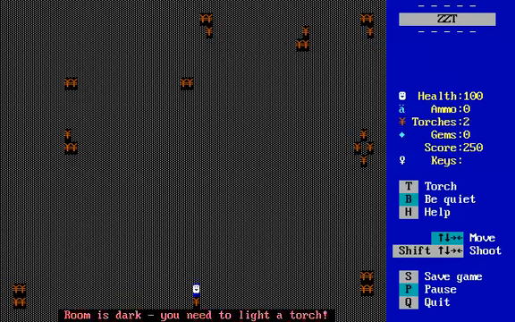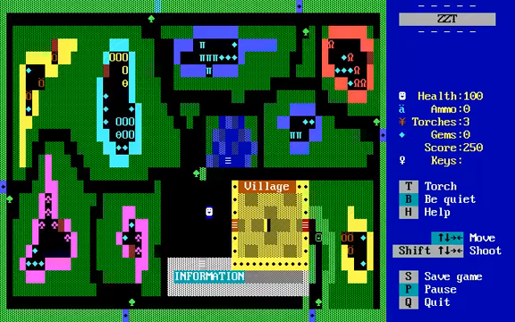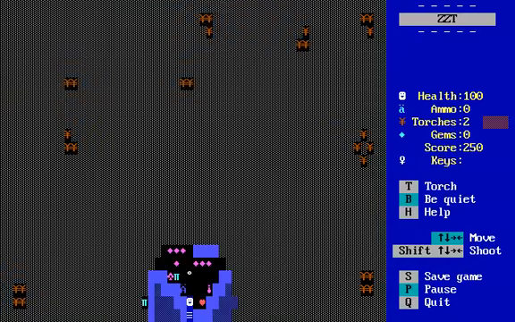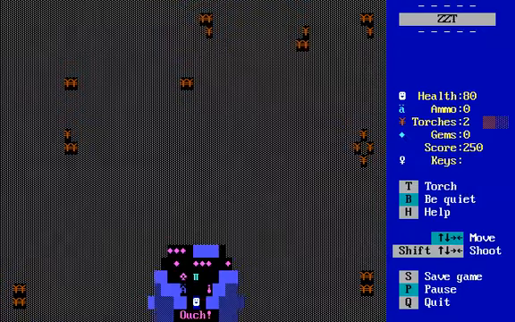Oh, it's dark! Oh, that's some scary stuff. It's so dark in there, man. T for torch. Yeah, okay. Well, those are enemies, huh? Ow, ow, ow.